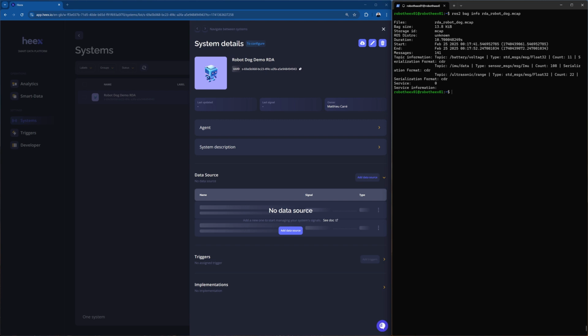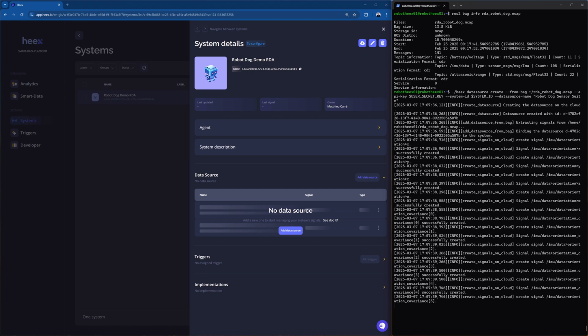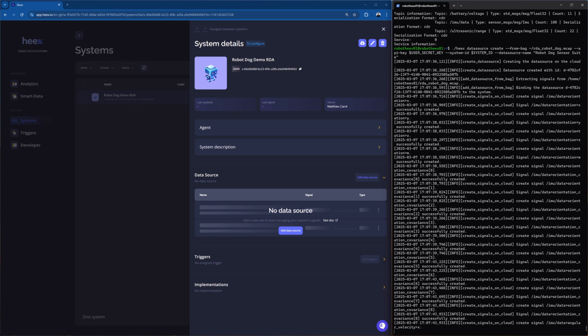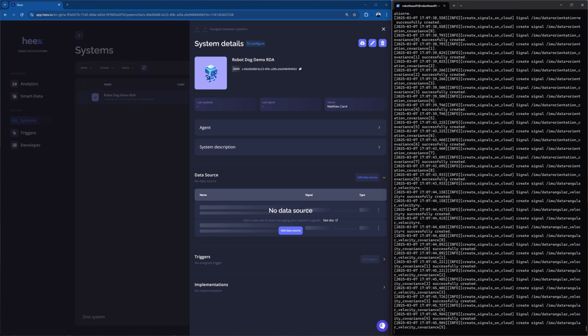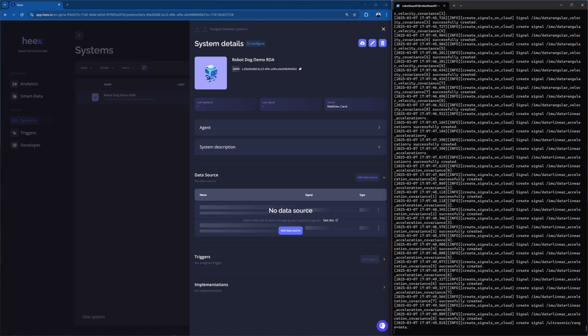All of the messages contained in the topics will be automatically imported as data sources thanks to RDA. Using just one line of command, Heex will create a data source from the ROS bag. And this is actually where the magic happens. As we can see, RDA crawls through the files and identifies all the ROS topics in it to import them into Heex. Notice that both standard and custom ROS topics are included. That's not a problem for Heex RDA.